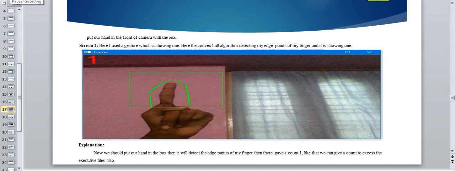This comes under screen 2. So put your hand in front of the camera. As you said before, the command has been given to the virtual camera, and a hand is placed in front of the camera within the box. Here we use the gesture showing a 1, and the convex hull detects the edge points of my finger showing 1. So we should put a hand in the box. While detecting the edge point, my finger gave a count of 1.